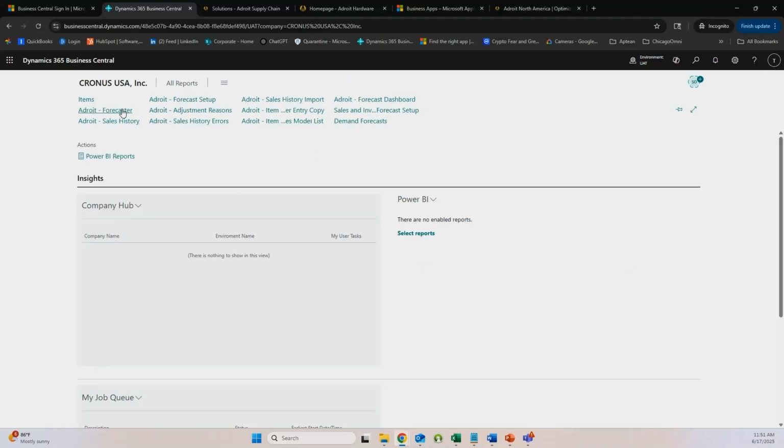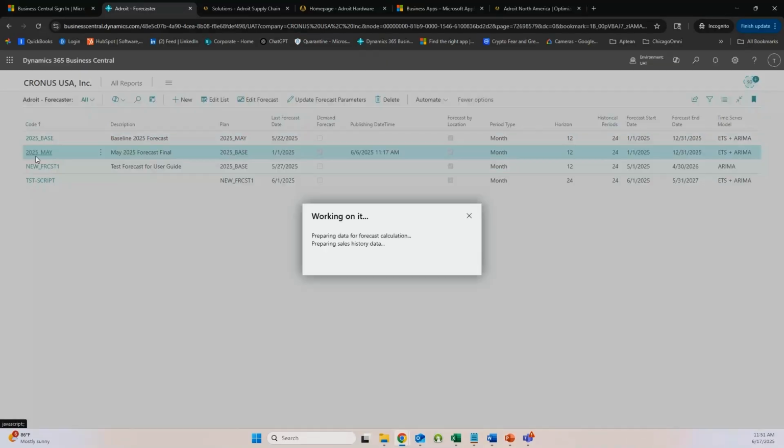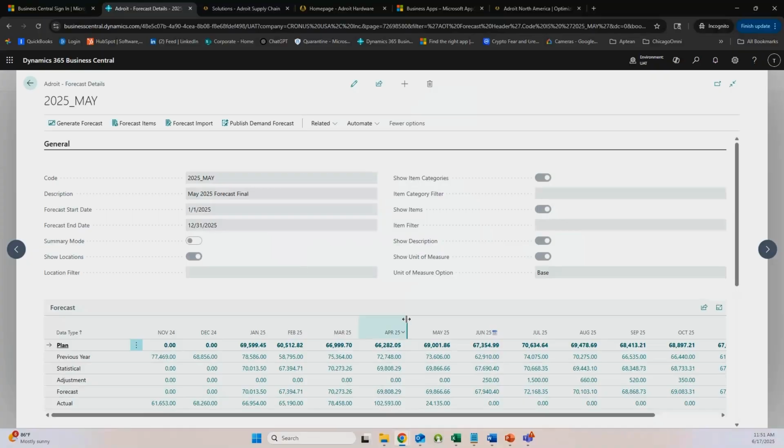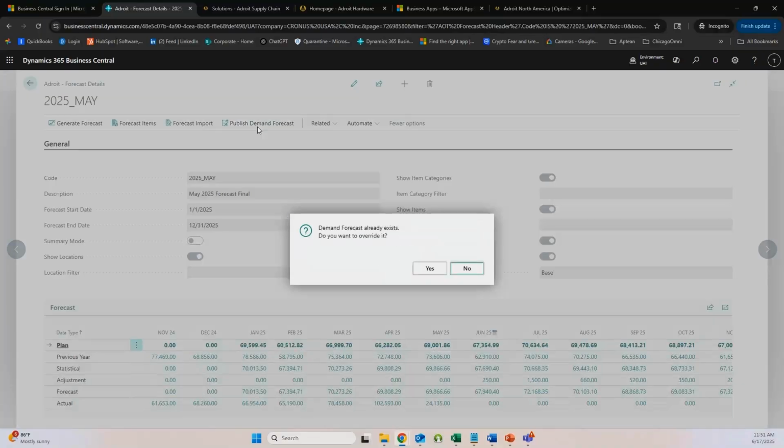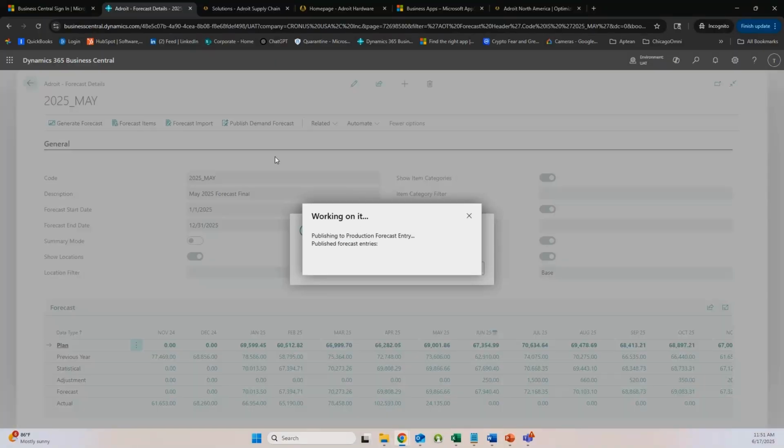Once you've reached a consensus with the forecast, you can then publish that out and say yes, it's going to override it. What this is doing is pushing it out to the demand forecast table for consumption by MRP and MPS.